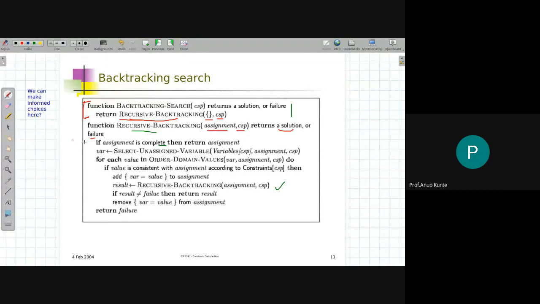Okay, let us start the algorithm. If the assignment is complete, then return the assignment. That's the easiest thing that you can do. The assignment that you receive, you check whether it is a complete assignment. No problem, just return it. This is the solution. If it is not complete, then you will come to step number 2. You come to step number 2 when your assignment is not complete. What is there in step number 2?